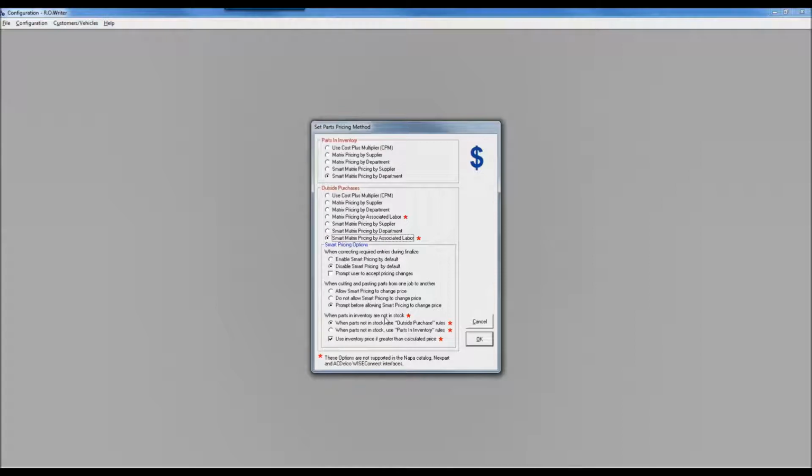Down towards the bottom, there's an option that says when parts inventory are not in stock, and again, this applies to all of the different options. Should we use outside purchase or parts in inventory or use the greater of the two? And in my case, I'm telling it I want to use my outside purchase rules and then use the inventory price if it's greater than what it would be based upon my outside purchase rules. So again, just a little bit about what's called the set pricing method functionality before we go ahead and get out of here.